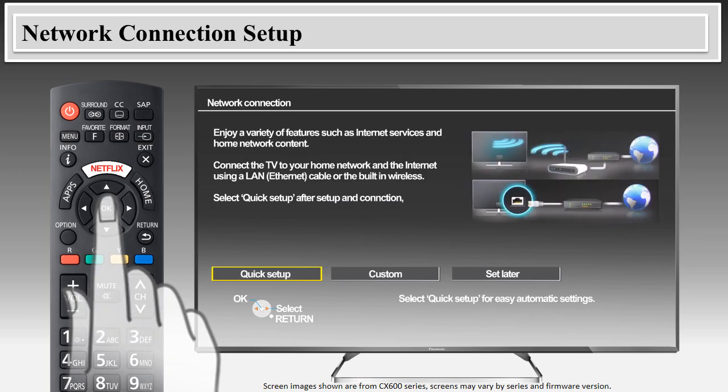Next is the network connection setup. It is important to set this up so that you can use all the network and internet features, as well as to receive firmware updates for the television when available. If a wired network connection is available near the TV, then using a LAN Ethernet connection is recommended. In this setup video, we are going to connect to a wireless network.